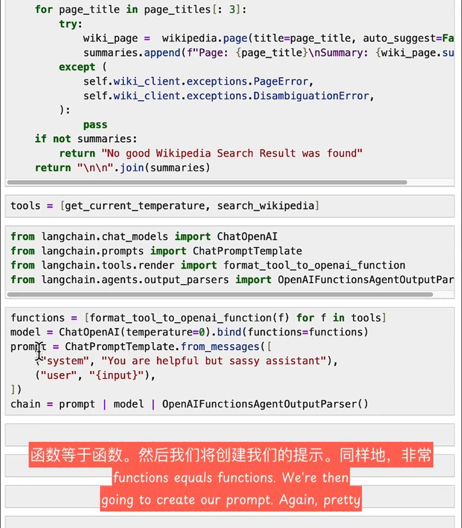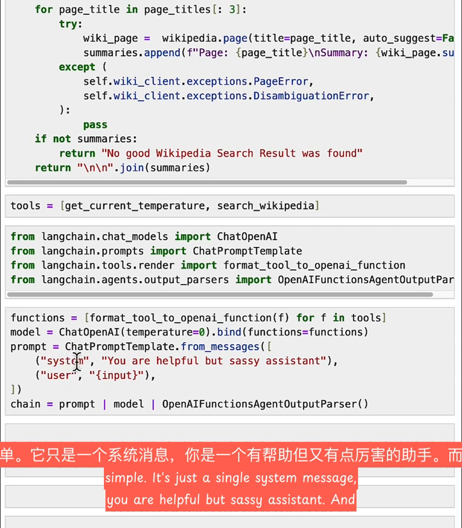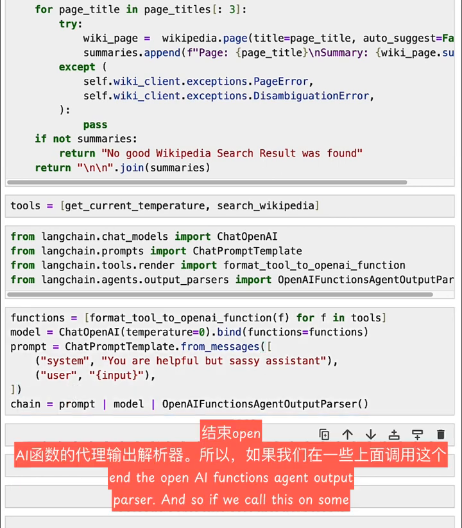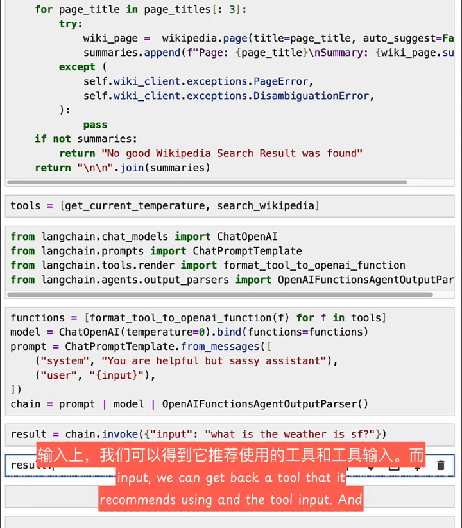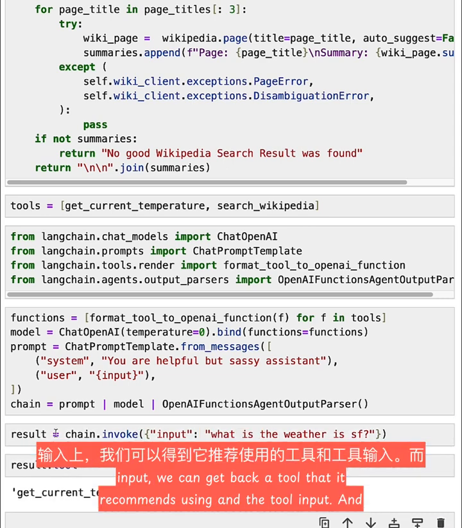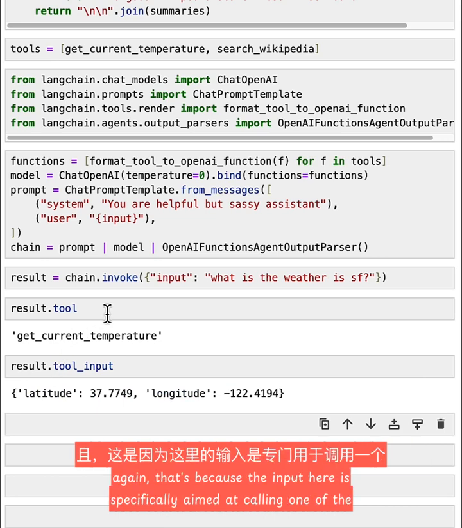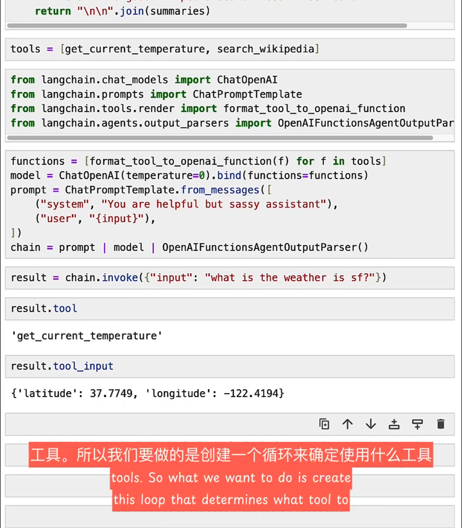We're then going to create our prompt, again, pretty simple with just a single system message, you are helpful but sassy assistant. And then we're going to join this all together in a chain, adding on to the end the OpenAI functions agent output parser. And so if we call this on some input, we can get back a tool that it recommends using, and the tool input. And again, that's because the input here is specifically aimed at calling one of the tools.